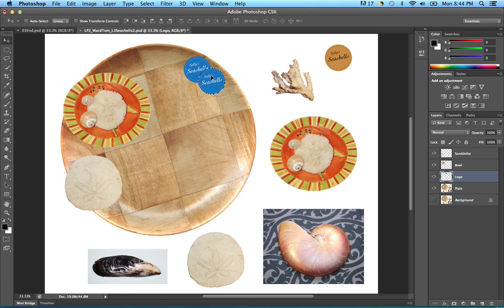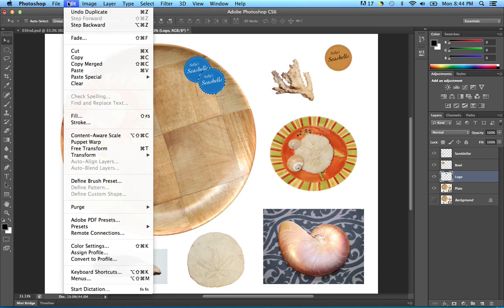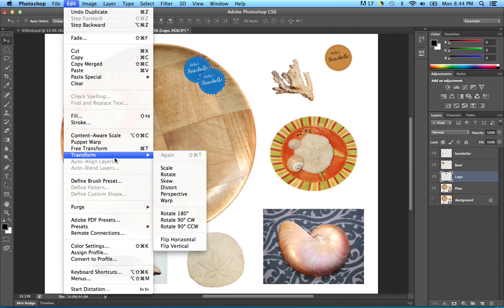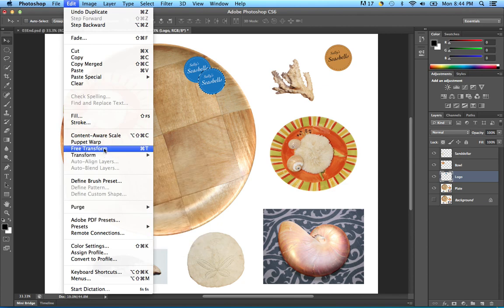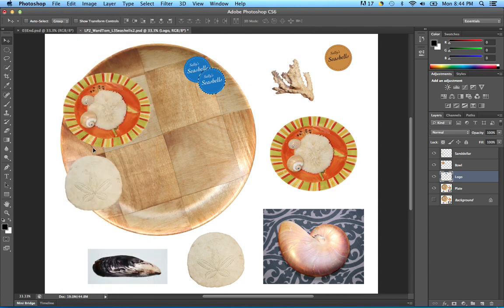To enlarge it, I'm going to go to Edit, Transform, and I'll go to Free Transform. I like that one because then we can do multiple things with it. The quick key for Edit Free Transform is Control T or Command T. Click that, and it brings up these boxes around here.